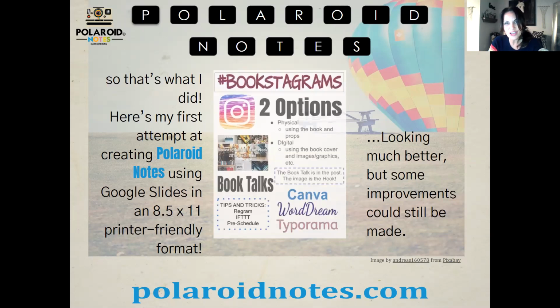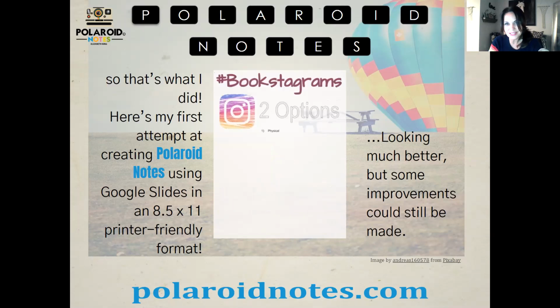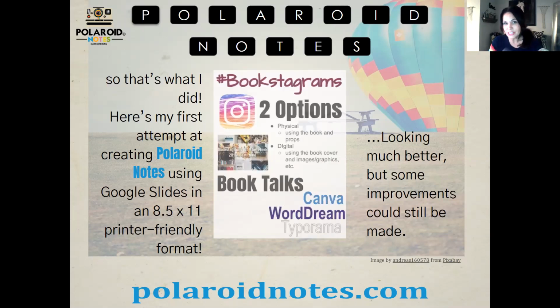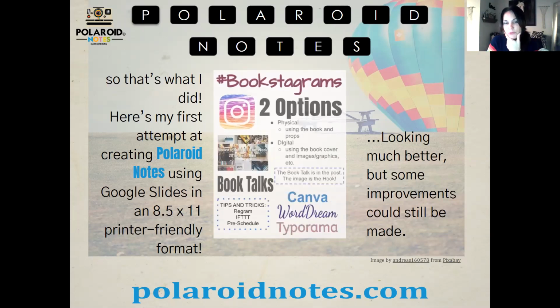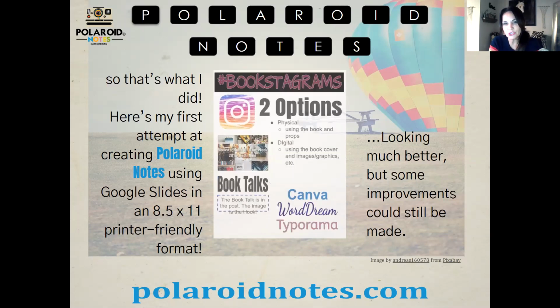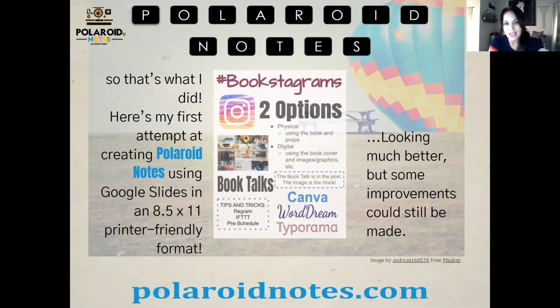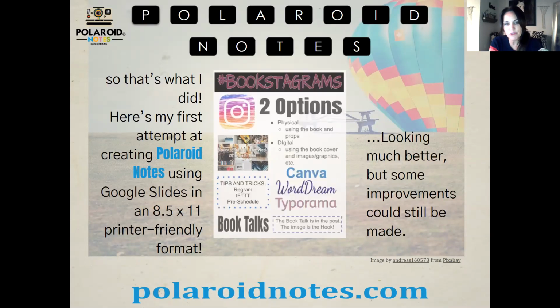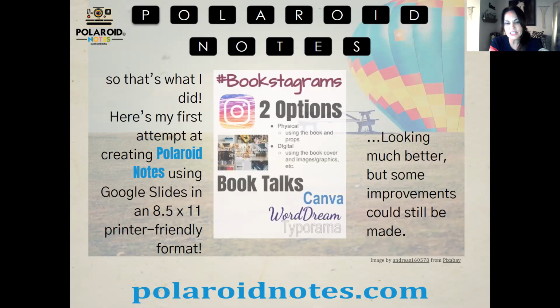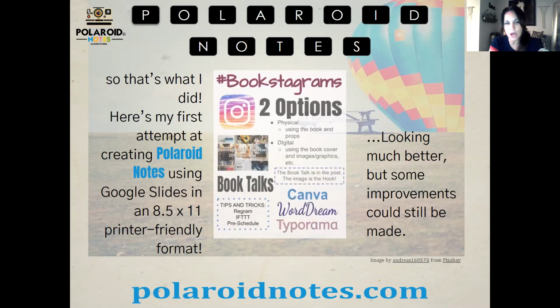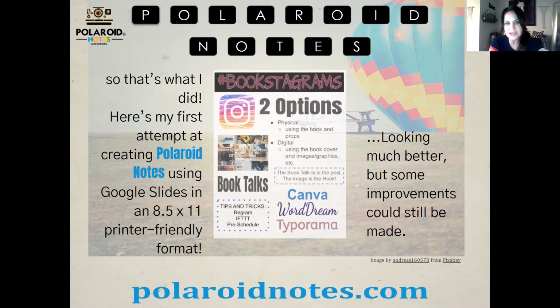And so I thought, wow, if I can do posters that way, why not take my notes that way? And so that's what I did. And I tried it for the first time at a conference in February of 2019. It's called TCA, the Technology Conference for the state of Texas. And this right here on the screen right now is the first time I ever took Polaroid notes in a session. The session title, as you can tell from the very top of the page, was Bookstagrams.